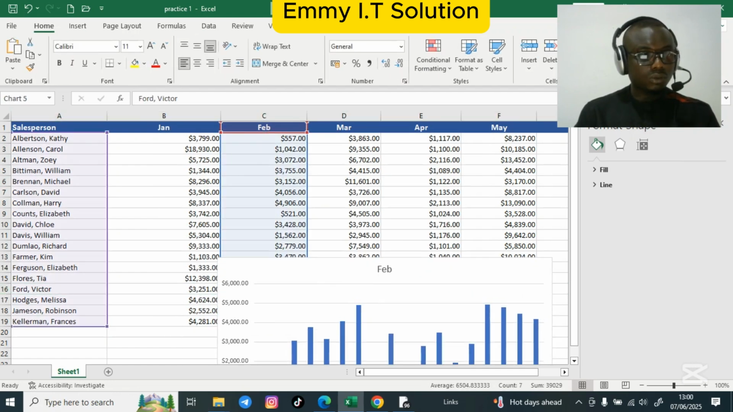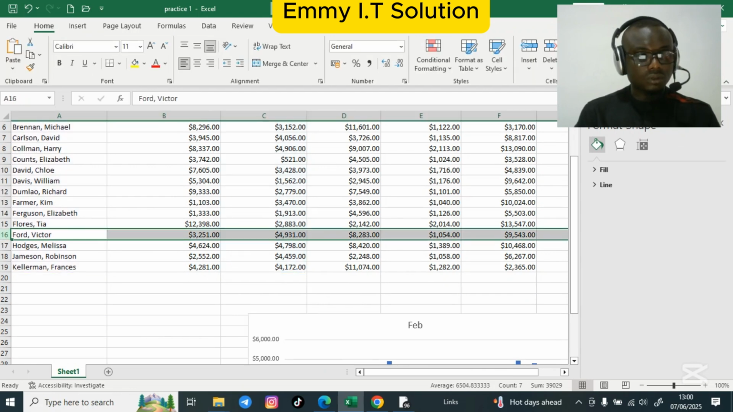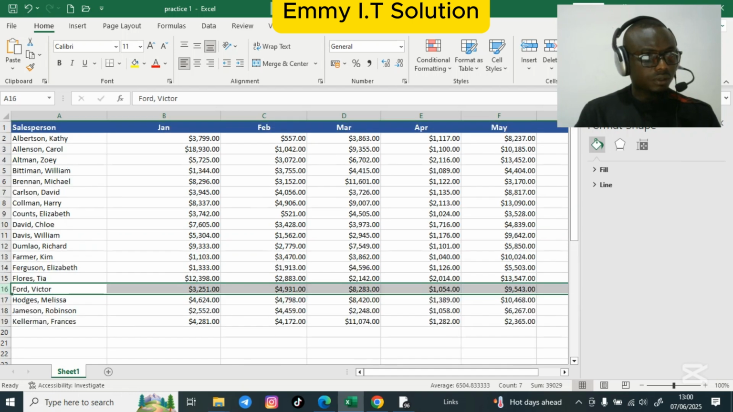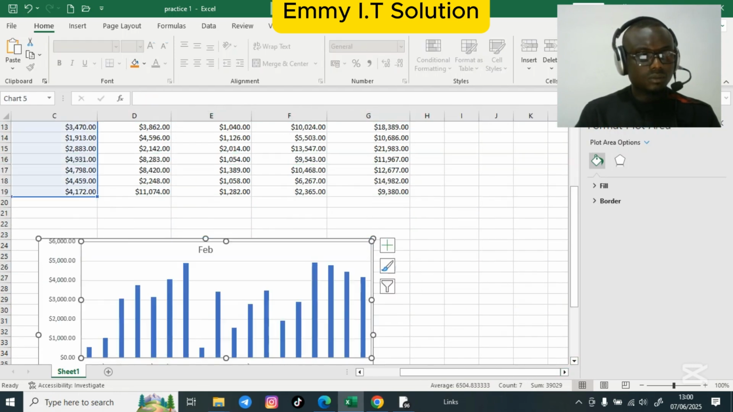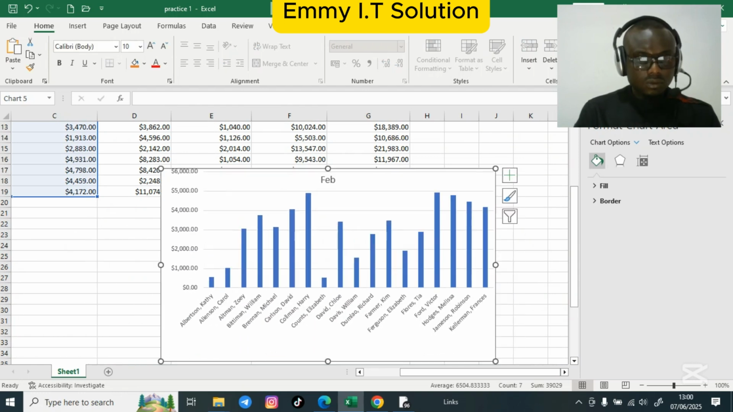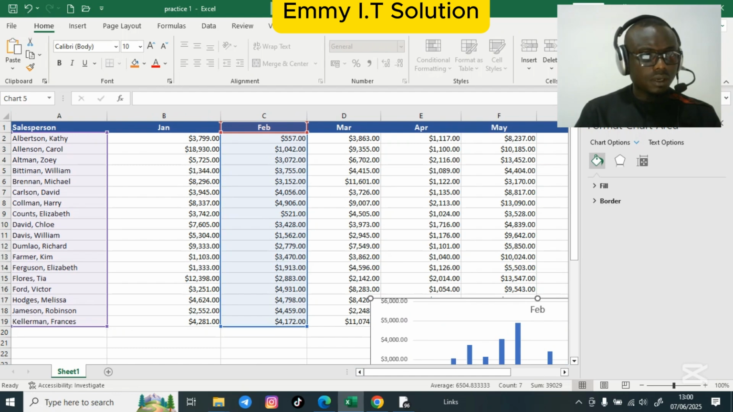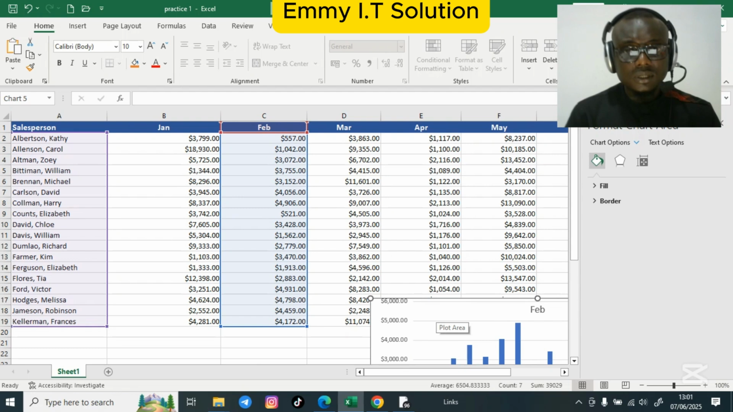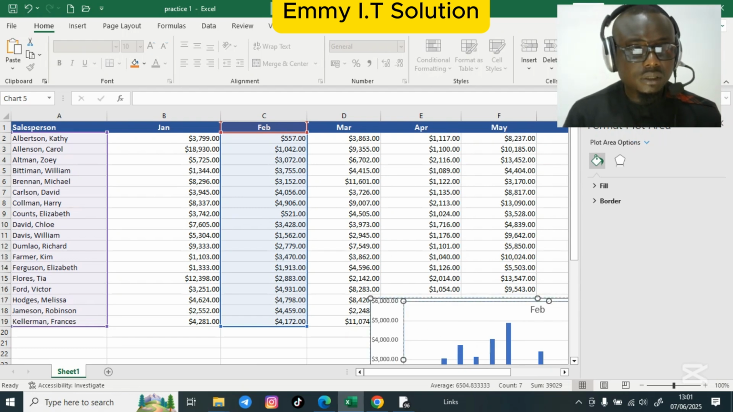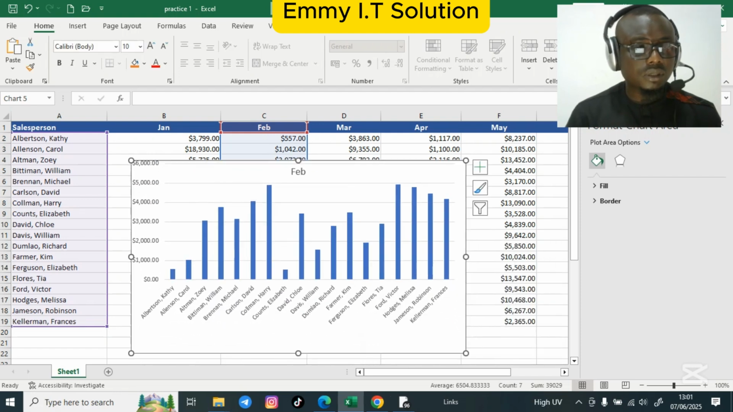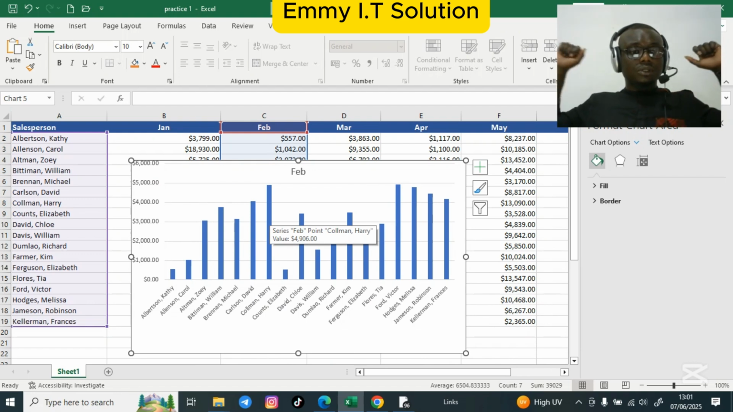Ford Victor seems to have almost the same value. Ford Victor is what, 4,000. Coleman Harry is what? Where's Coleman Harry? Okay, let me check that name again. So this is Coleman Harry, $4,906. So they are somewhat the same height. They are kind of the same sales generated because they have the same columns. Okay, so this is the difference between the columns.